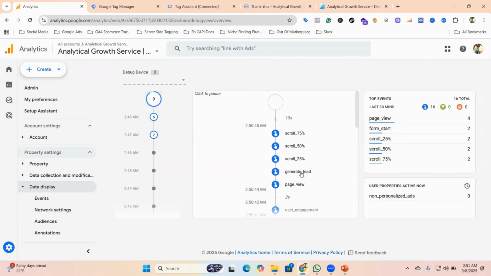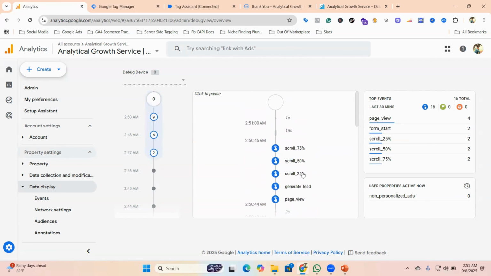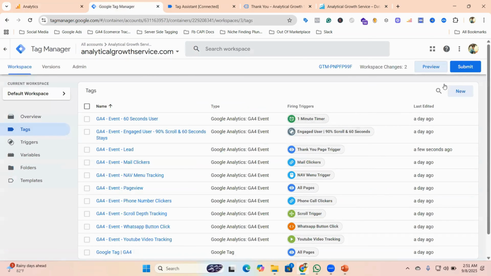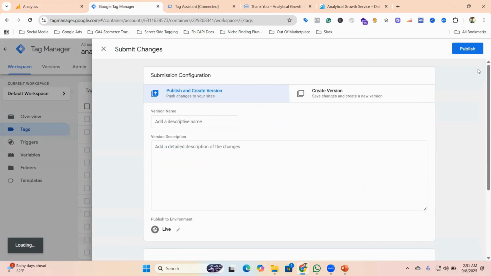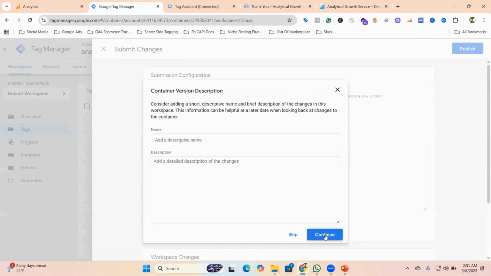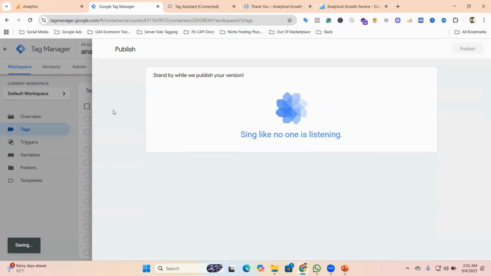So yeah, that's it for this video. So hopefully you have understood how we can create the thank you page trigger, and using this trigger how we can create a GA4 lead event. Okay, so after finishing the task, you can submit the changes. Okay, so I'm submitting the changes.